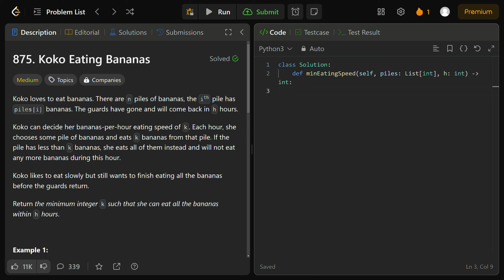So Koko likes to eat slowly but still wants to finish eating all of the bananas before the guards return, and we have to return the minimum integer k, or basically her eating speed for bananas per hour, such that she can actually eat all the bananas within h hours.